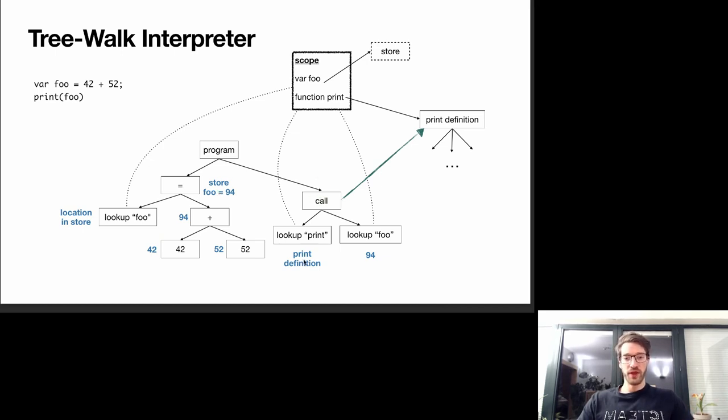Then we do our call. For that, we need to look at the print definition. We look at foo since we stored the value here, 94, we're going to evaluate to 94. And then we do the call, and actually this is just evaluating the AST here. And in the scope, when we're evaluating here, there's going to be a parameter that refers to the value here. So that's an overview of the tree walk interpreter. Hopefully it helps you a little bit to understand how that works.